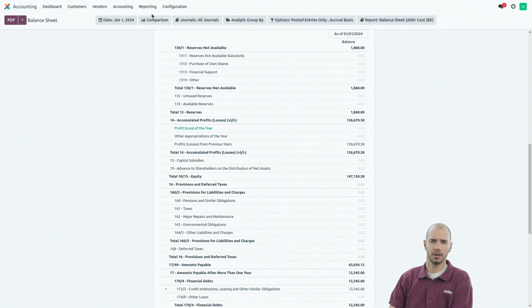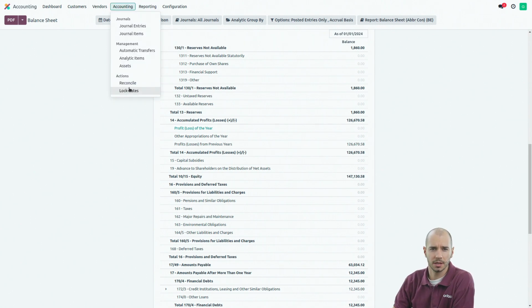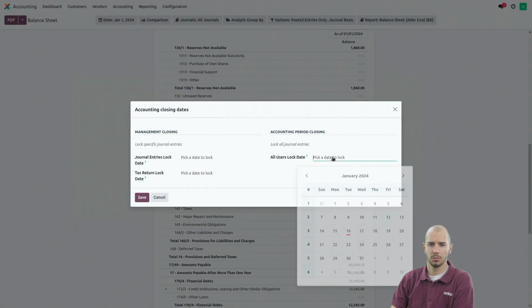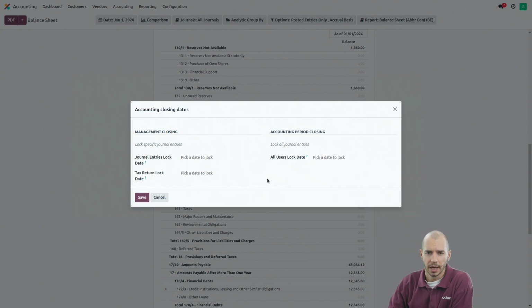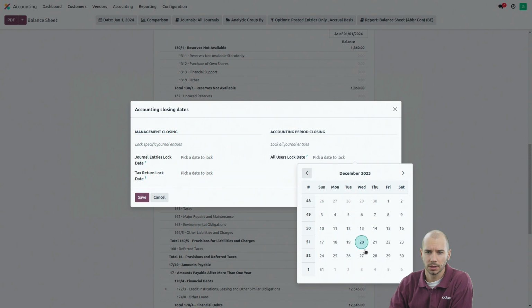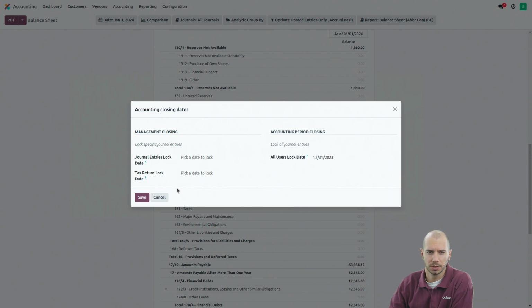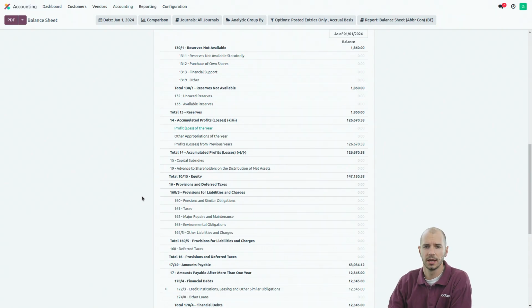And last point, very important also, you can now go to the log dates and here put the 31st 12 23. Okay, I will put here the date, and when I save it, that means now that no one can record anything before the 1st of January 2024.